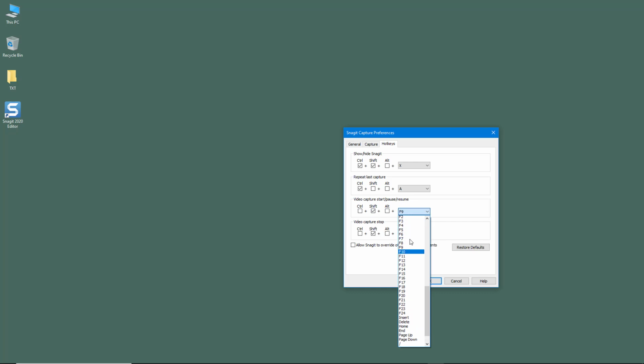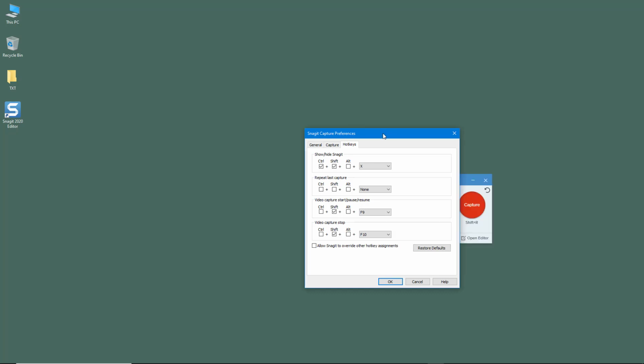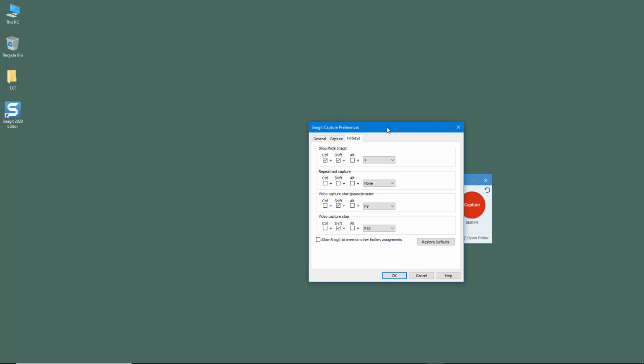You can change this into any other key that you want, and Shift and Control, Shift and Alt can be added as well. And of course, if you don't want any of the new settings, you can just restore the default, and you can allow Snagit to override any other hotkey assignments that might happen there for other applications as well. So this is how you can work with hotkeys to make your work process faster in Snagit.